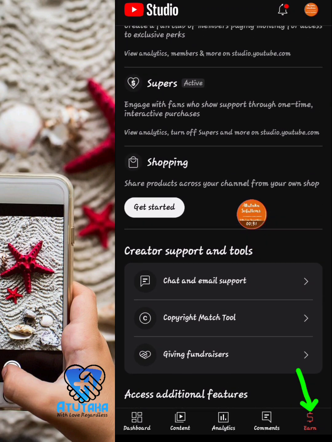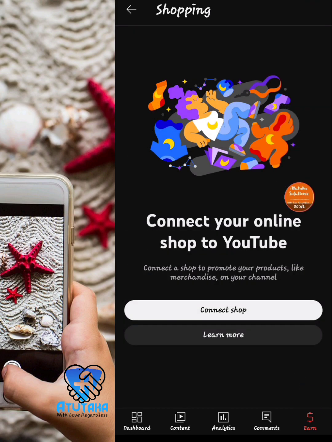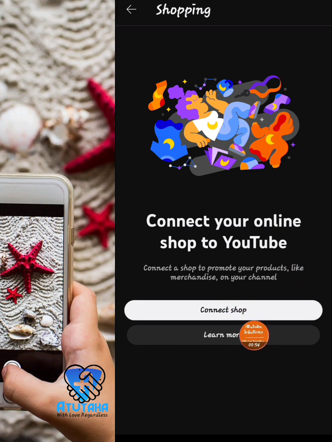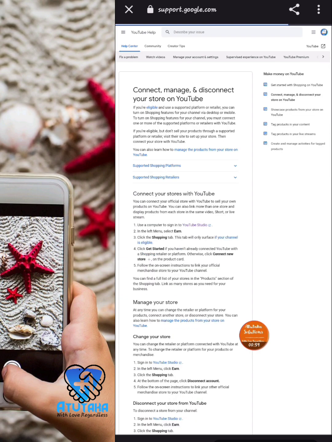All right, so you click on where you see that shilling, that dollar sign. Then you'll see where that shop section is, and then you click on Connect shop. So they're telling you to connect a shop to promote your products, like merchandise, on your channel. Connect your online shop to YouTube. If you want to learn more, you click on Learn more so that you get to understand what exactly this is.